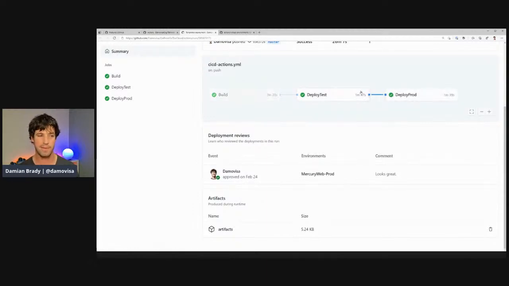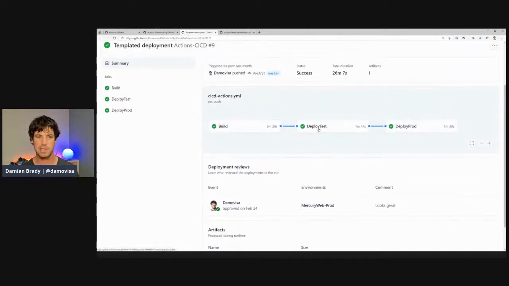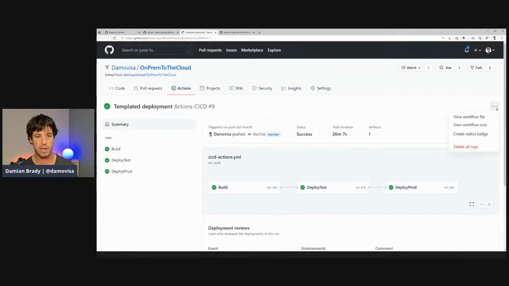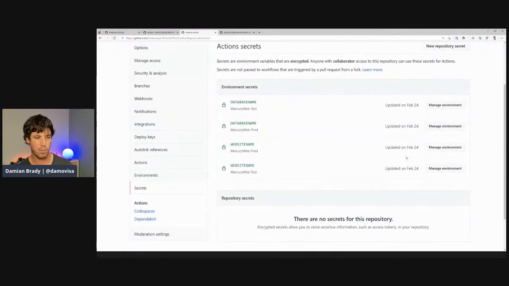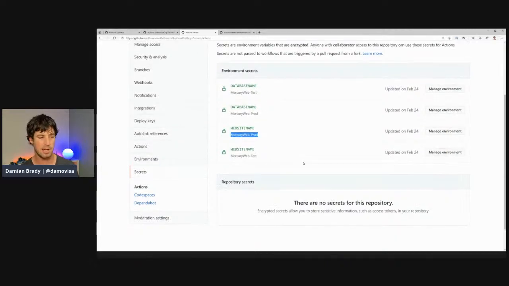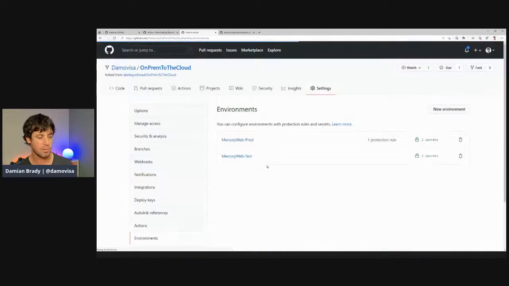And I have three different jobs here. I have my build job, which produces my artifact, which I've got here. I have a deployment to a test environment, then a deployment to a production environment. And so you can really see these things working here. So if we go to settings and we see our secrets, we can see that we've got database names and website names, but ones that are specific to our test and prod environments. Right? So our environments as well, we can see that we have our production environment with a protection rule and 2 secrets, and our test environment has different secrets.